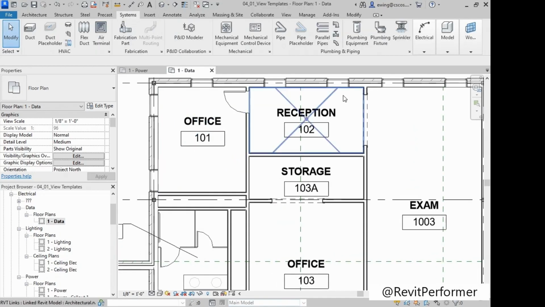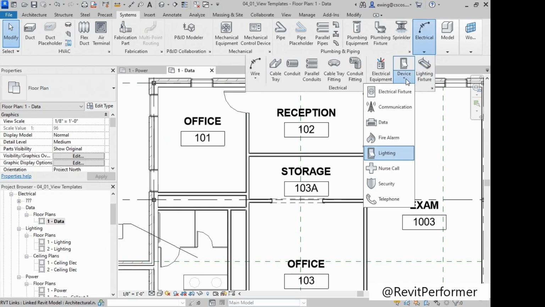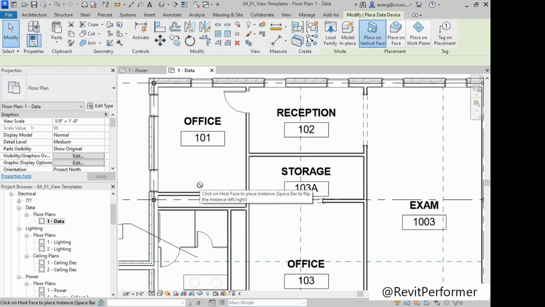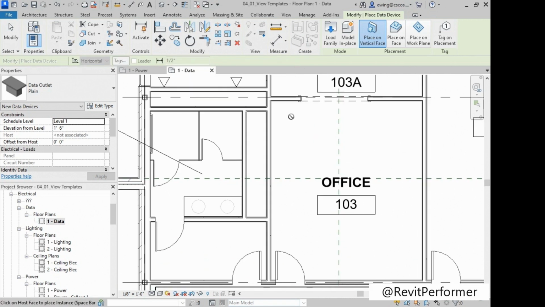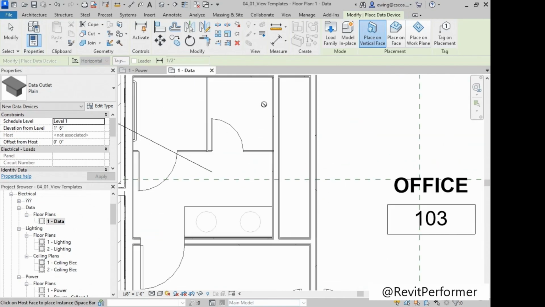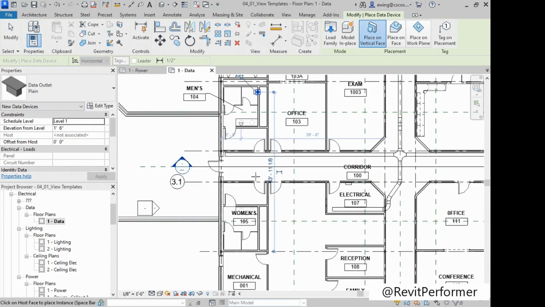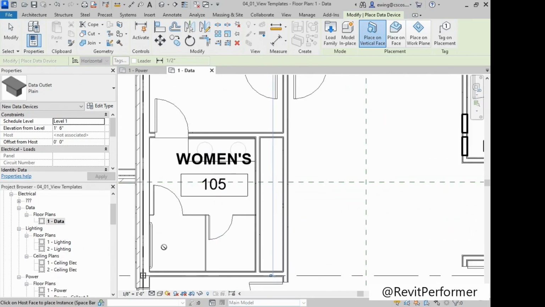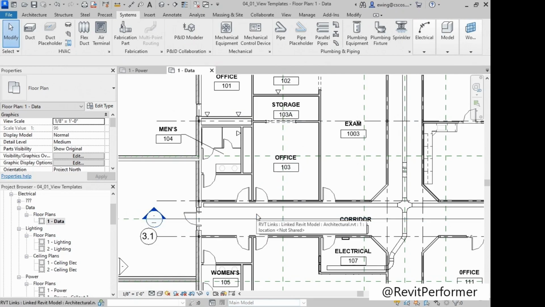If we go to our Systems tab, go to our Electrical panel. For the device, let's click the drop down here. Let's grab Data. On my Office, certainly going to want some data devices. Maybe 2 of them. Reception definitely needs it. Don't need any in the bathroom. Yeah, I want to plug in my laptop right here. So we're going to put a data device right here. So I'm plugging my laptop in that toilet room. Put it in the women's room too. All right, I'm doing that. There we go. Now we're showing data devices, cable tray, low voltage type stuff.